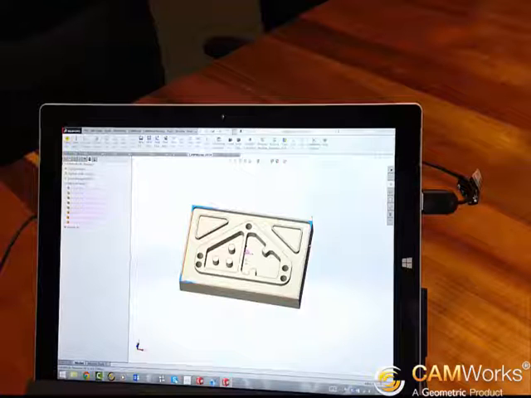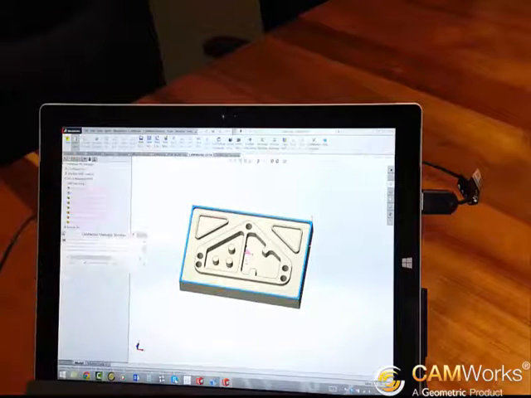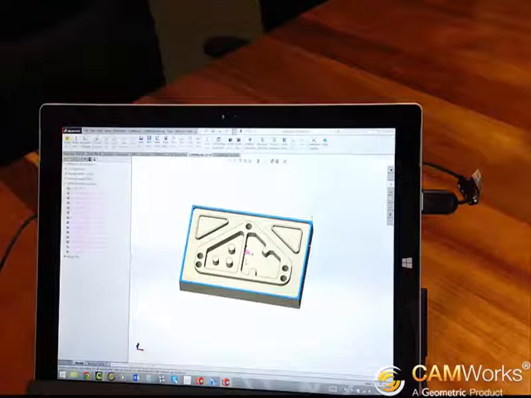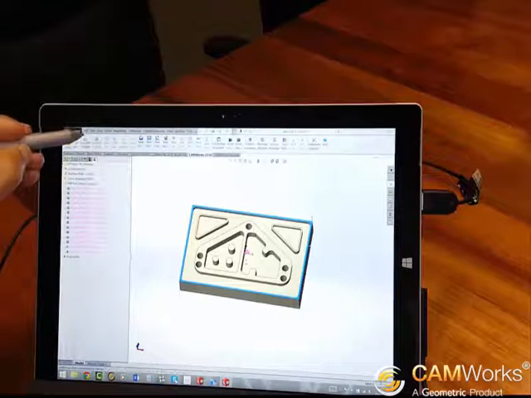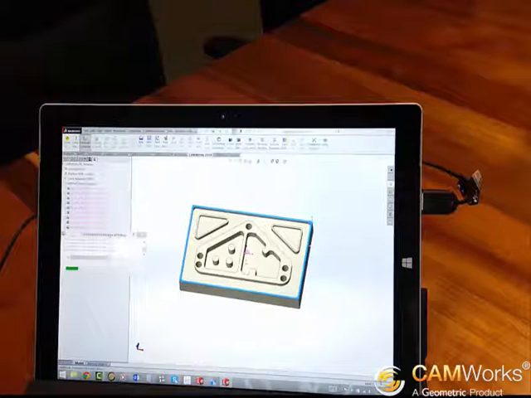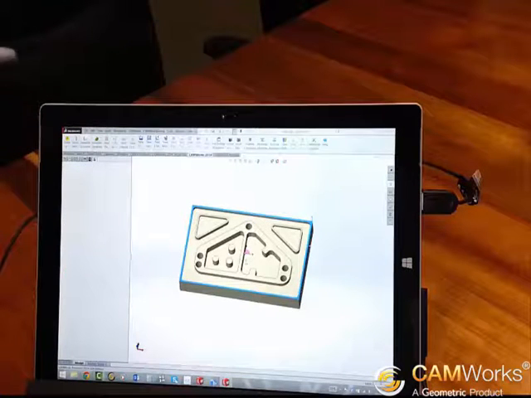The features have now been added automatically to the CAMWorks feature tree. Next, I'll press this button, and CAMWorks will use its knowledge-based machining to automatically generate all of the machining operations required to machine the part. Now that the operations have been generated, I can press this button and generate all the toolpaths for machining.